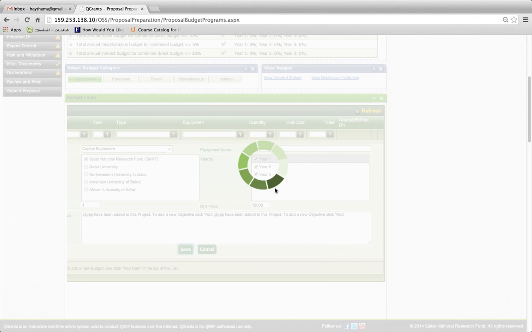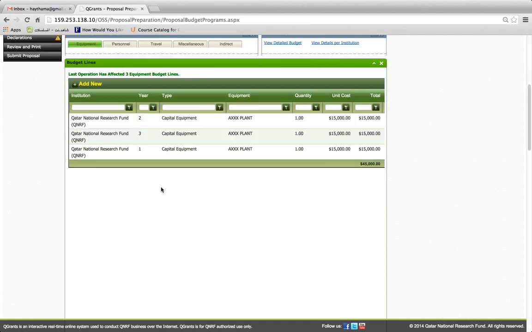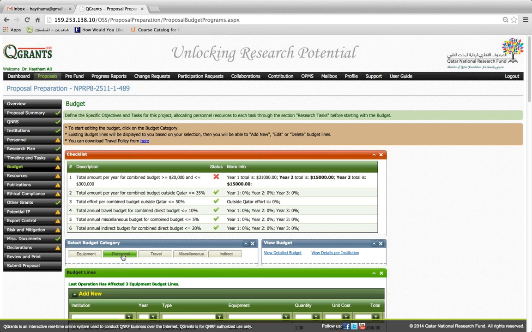And this way I captured, I'm going to buy the same equipment 3 times, 1 time in each year, rather than every time say add new, add new, add new. So I already inserted 3 times that I'm buying this equipment, 1 time in year 1, year 2, and year 3. Okay, so this is the equipment.